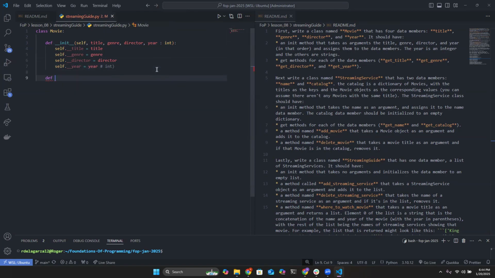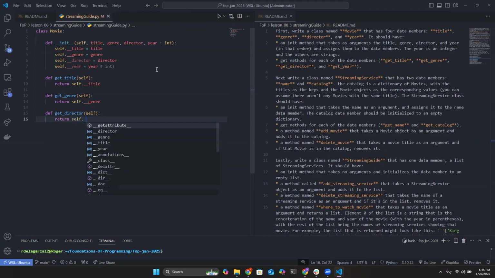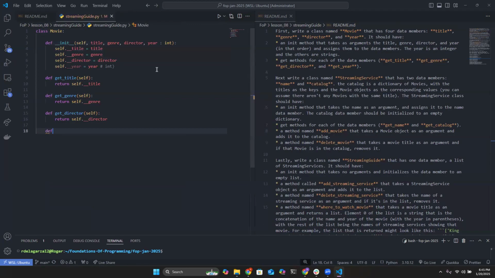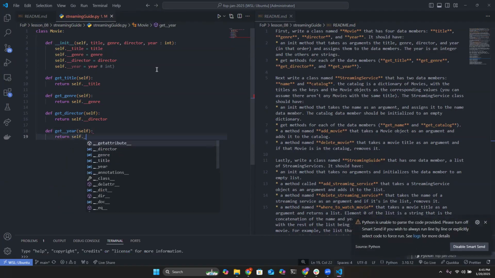All right. So once we have the init method, we need the get methods for this movie. It's going to be pretty much the same thing for all of these. It's just a way to grab the private data member. So get title, get genre, get director, and get year. So we'll just go ahead and get those knocked out. So get title, self, return self dot underscore title. Get genre. And these are pretty much self-explanatory, so I won't dwell on these. And return here.